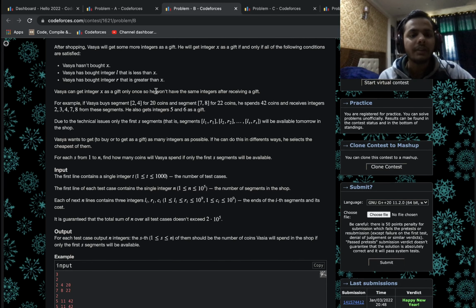So yeah, we can see in this example, if he buys the segment 2,4 for 20 coins and 7,8 for 22 coins, then in total he is spending 42 coins, and he is getting 2, 3, 4 from the first segment and 7 and 8 from the second segment. But what we realize is that he also gets 5 and 6 as a gift. Why? Because for 5 he has brought 2 which is less than 5 and 7 which is greater than 5, and similarly for 6 he has brought 2 which is less than 6 and 8 which is greater than 6. So he is getting 5 and 6 as a gift, right?